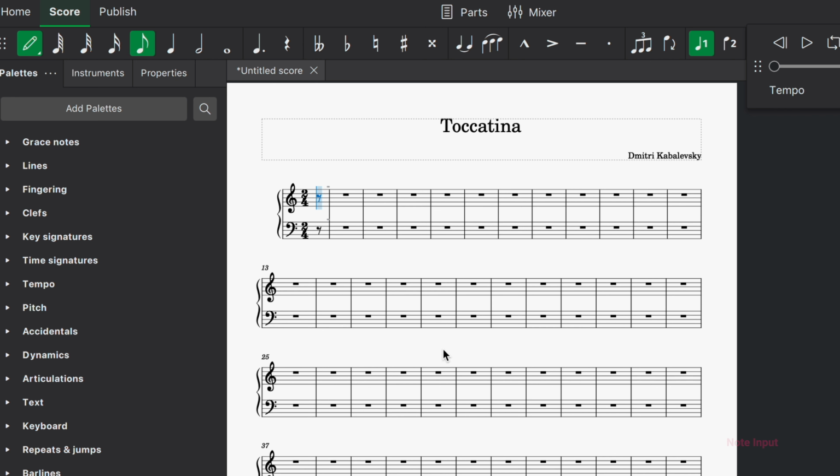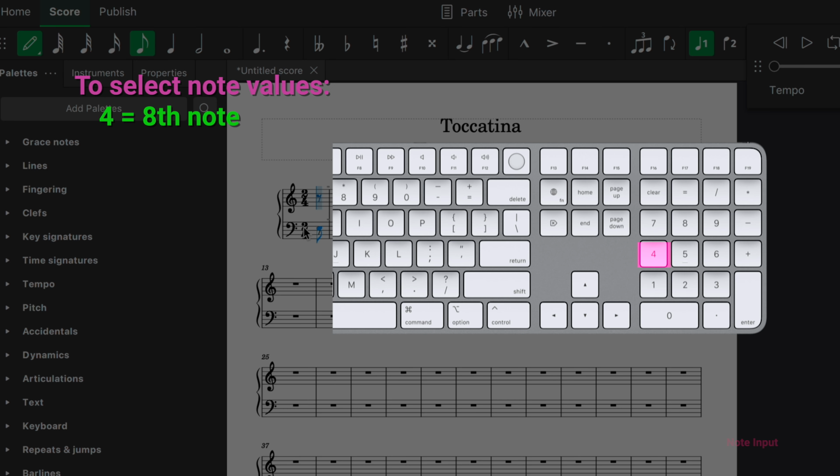Look at the note values at the top. This is where you select your desired note value for each note that you enter. You can manually click the note value that you want, but a faster way is to use the numbers on your keypad as shortcuts. When you type a 4, it gives you an eighth note value. A 5 is a quarter note, 6 is a half, and 7 is a whole note value.